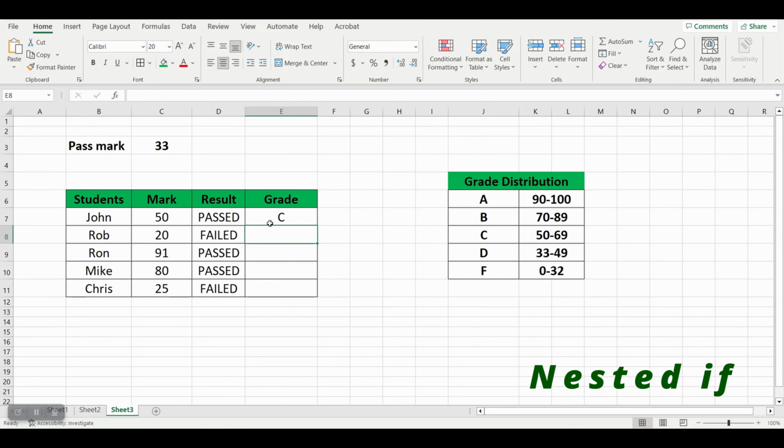Now if you press enter, you see the grade has been shown for John, which is grade C. And now to populate all the cells for other students, you just bring your cursor here and double click, and you see all the grades have been populated for other students. So like Rob has got 20, which falls in grade F, and it is shown grade F. Ron is 91 and he basically falls under grade A.